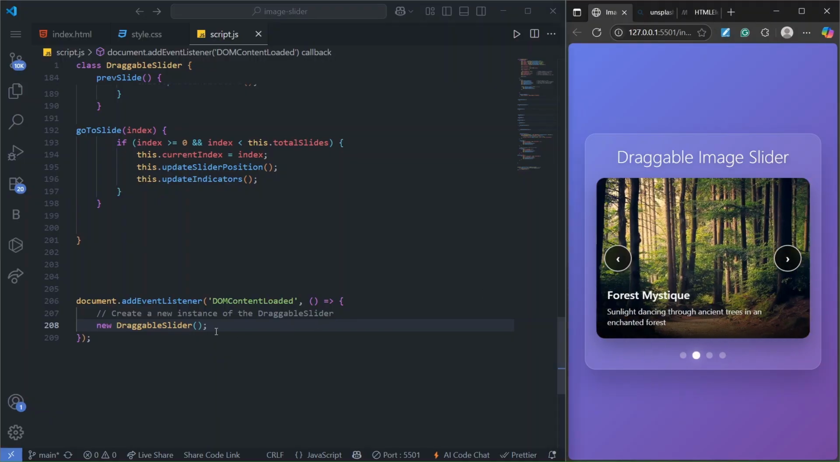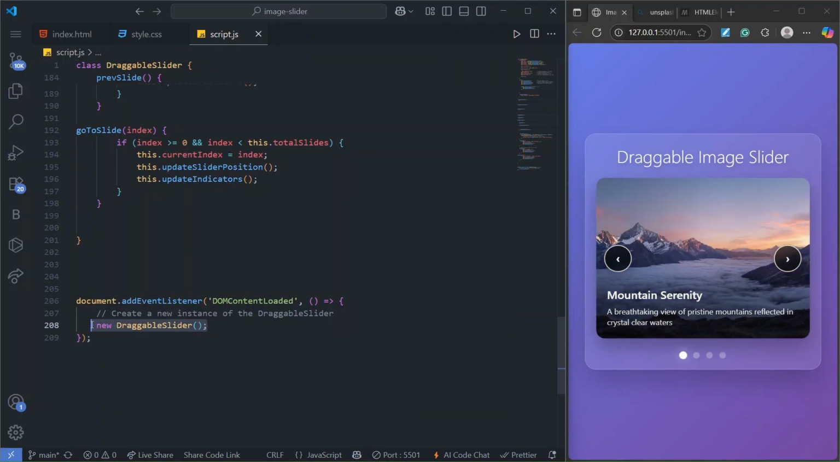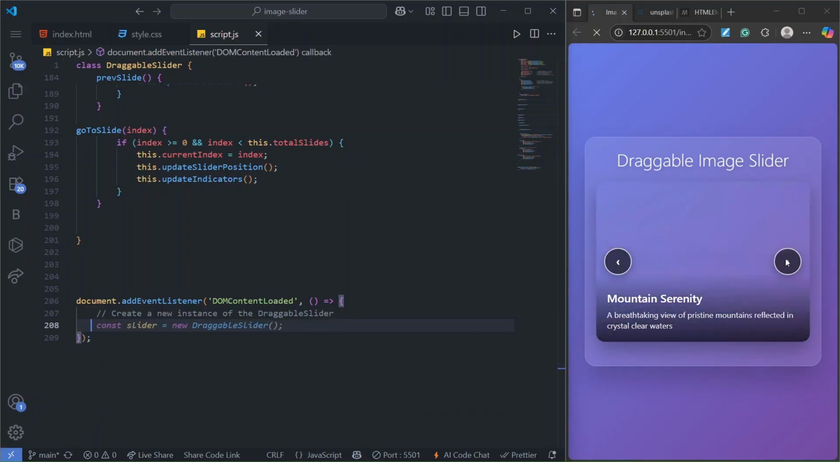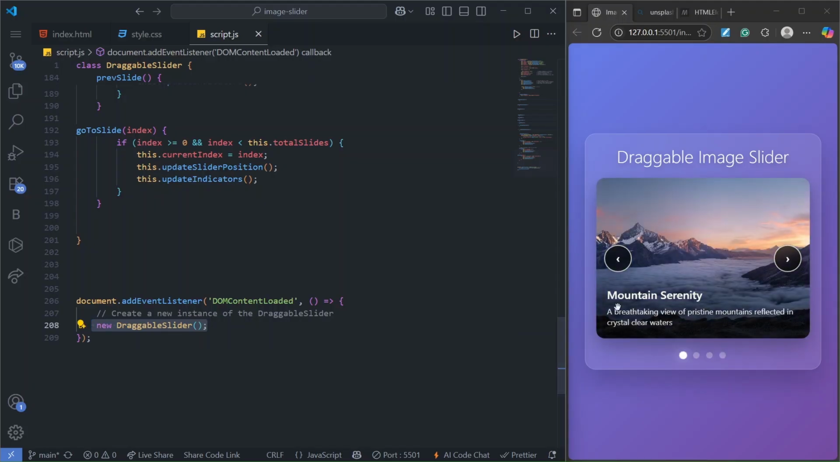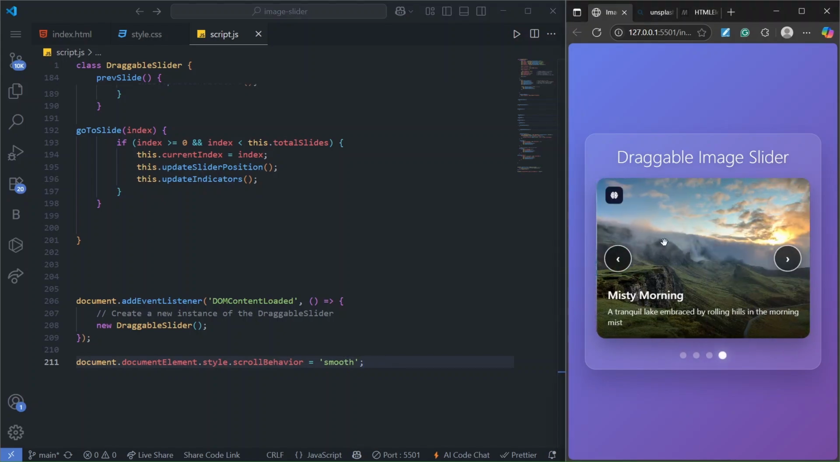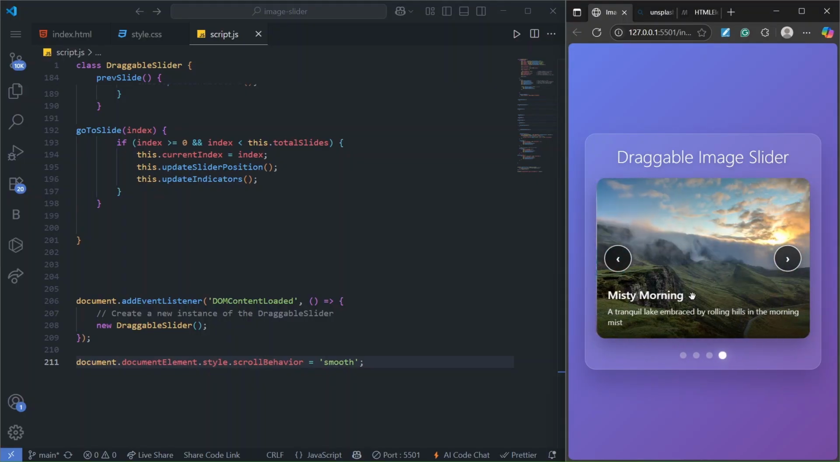See, it is working. Now when I remove this, if I have not created this instance, it will not work. So when we create the class, we have to create the instance also. So we are creating the instance of the draggable slide class, and we are making the scroll smooth. So when we scroll the element, the behavior will be smooth. You can see that it is dragging, and on the indicator side it is working.